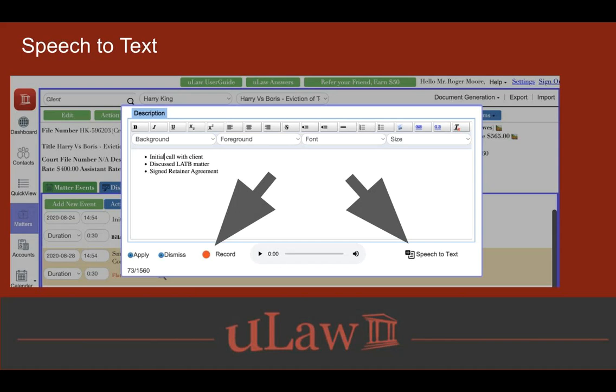If you all see here on the screen, right in the matters, which is in any matter for a client, you are in this place where you're adding a description. When you click on your description box, a description box pops up separately where you can type it in. Right now, there's a record button there. So you have to make sure you enable your mic to use with uLaw. Once you record it and it gets completed, you can click on speech to text to get this converted. As simple as that.